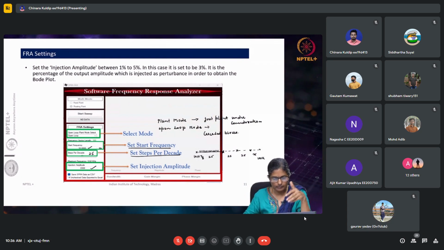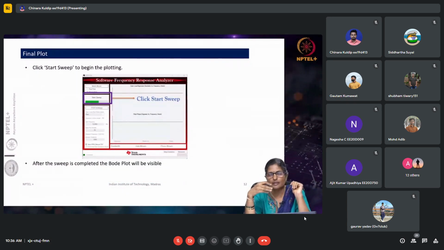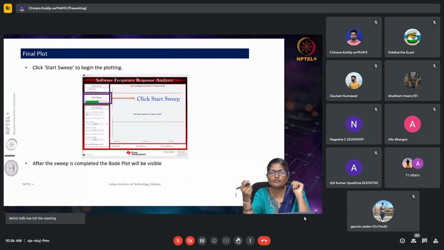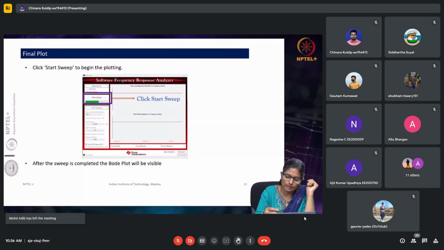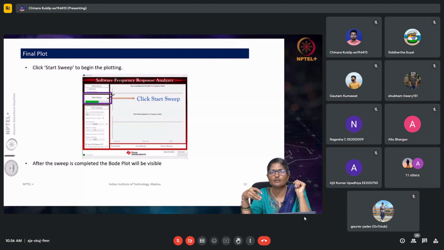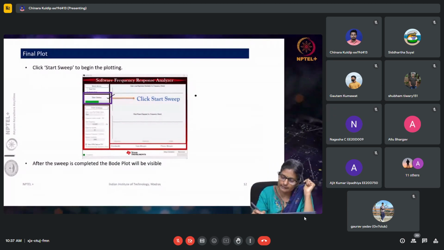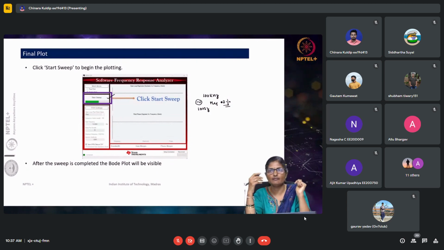So, with these as our final settings in the GUI, you can now set ready for injecting the perturbations at the desired point. You can click this start sweep. This will in fact activate the small signal perturbations or the injections. As per the set configurations from our earlier slides, the perturbations will be varying from 10 hertz to 100 kilohertz, and the magnitude of the perturbation will be 3% of your steady state value.